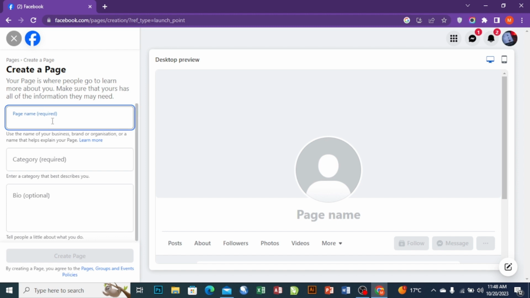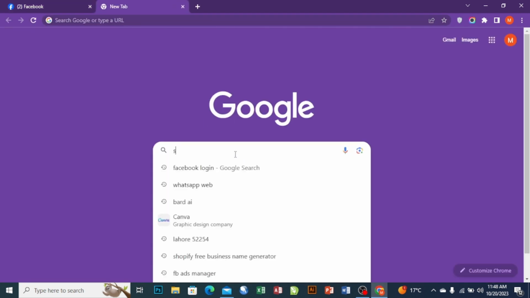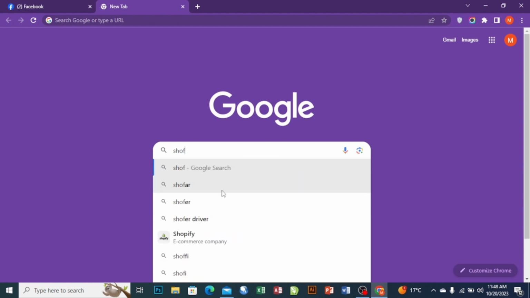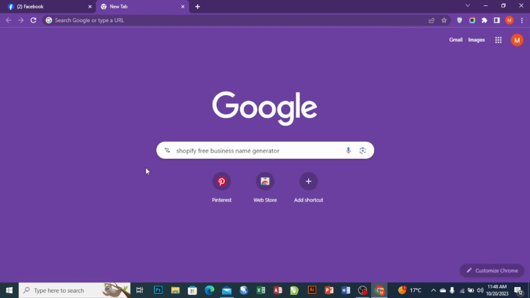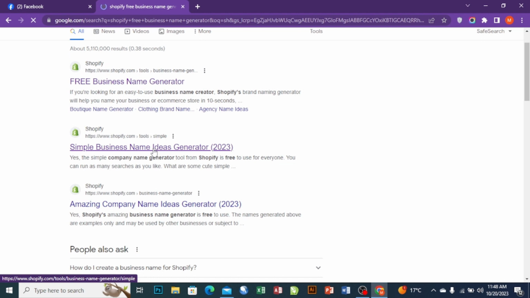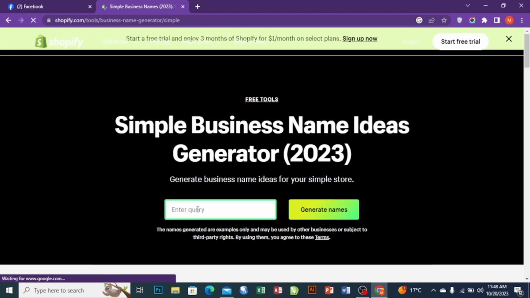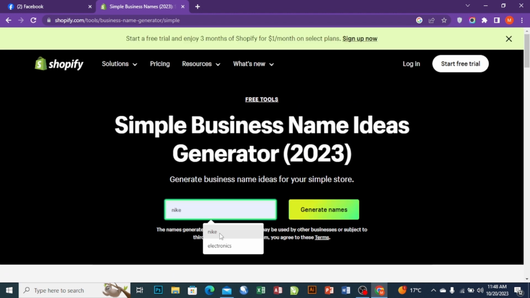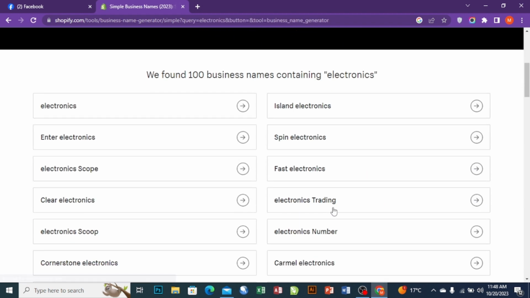If you think about that, firstly you can go to Google and search for Shopify free business name generator. Simply come there and click it. After clicking it, we can search for our business. If we think our business is about electronics, we simply search electronics, or whatever your business name is, and you can search there.